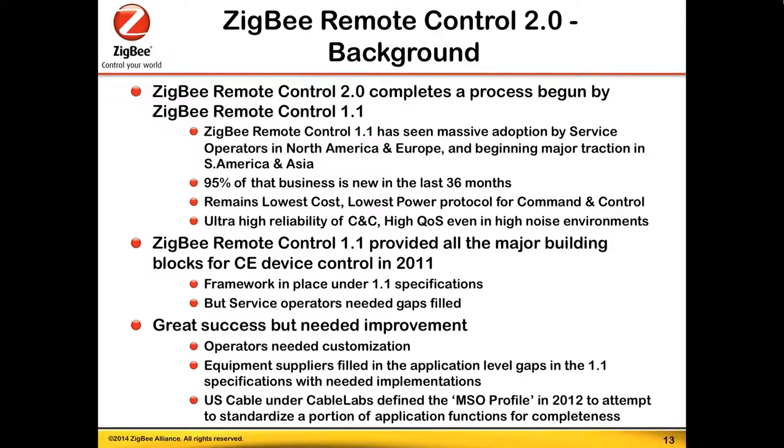cable organizations and cable labs, there was a specific effort that was called MSO Profile back in 2012, and that did attempt to put in place some level of standardization for a portion of those application functions that were not defined in 1.1. But 2.0 really takes that work and extends it quite dramatically to be a complete package. So let's go to the next slide, please.